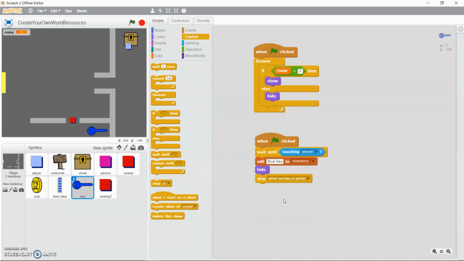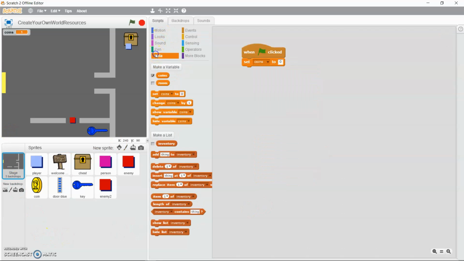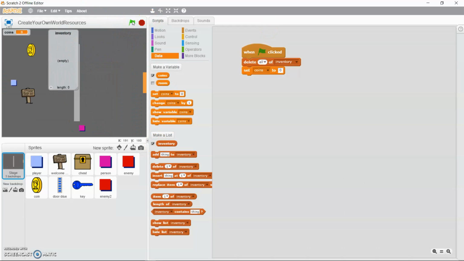Then we're going to add code to our stage to empty your inventory at the start of the game. So we click on stage, go to data, delete, and we put it right on top, delete all of inventory. There we go. So we test your game to check whether you can collect the key sprite and add it to your inventory. So we can put the list here, and we can put it right here. So we click the green flag. Alright, we grab the coin.